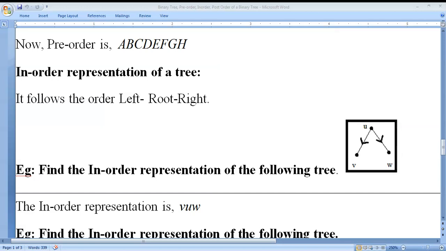Okay. So the in-order representation follows the style left, root, right. Let us take that simple example. It has two edges, UV and UW. We need to write the in-order representation. It follows left, root, right. So left is V, root is U, right is W. So the in-order representation is VUW.